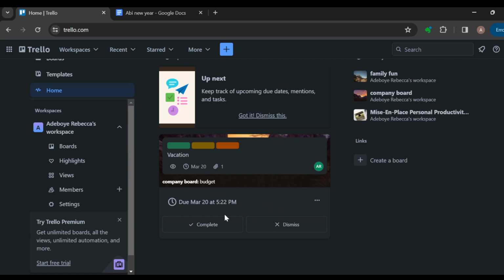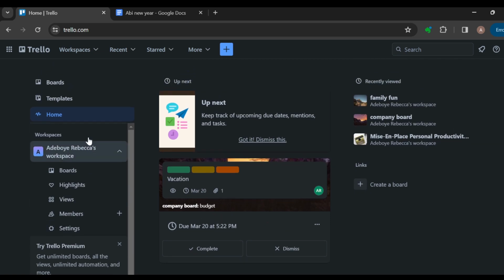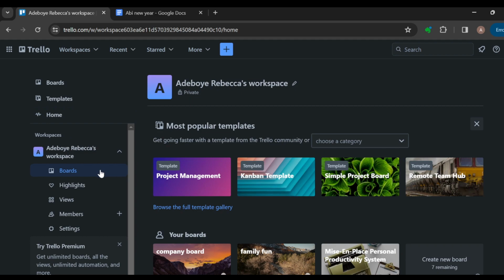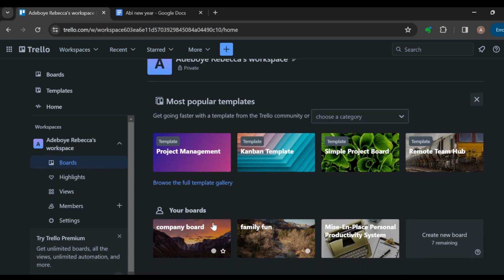The next step is to move to the left side of the screen. On the left side of the screen, you can see some options which include boards, highlights, views, members, settings. Just go ahead and click on boards. After clicking on boards, you'll be brought to the boards page. On this page, you'll see the workspace, and then you'll see view boards, etc.